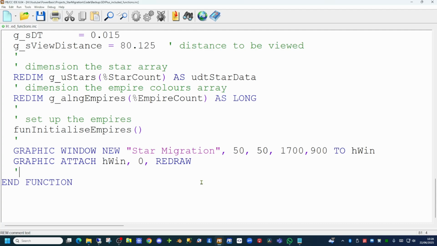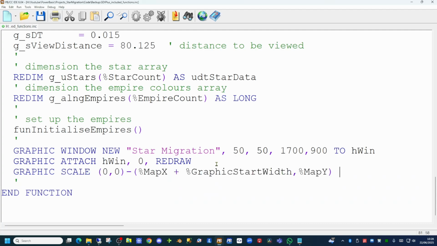Next, we're going to set the graphics scale. This allows us to set the scale of the coordinate system within our window. So we're setting it to mapx, which is our constant, plus the graphics start width, and mapy as the height.